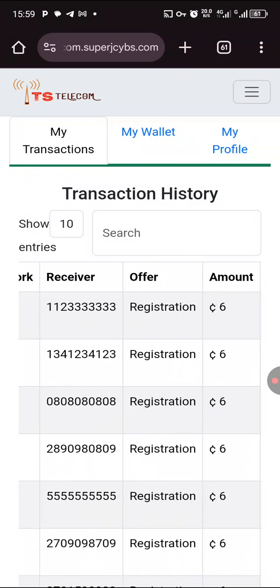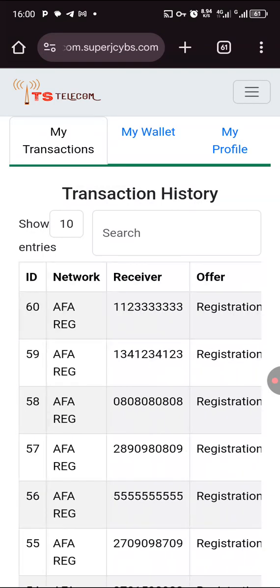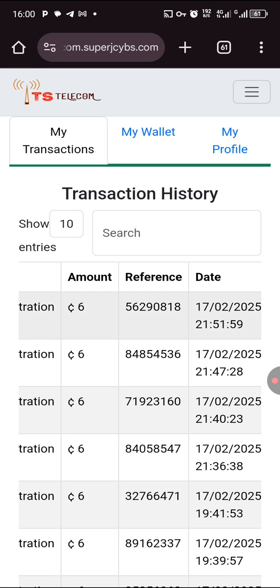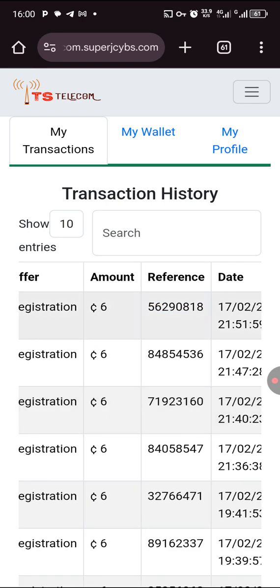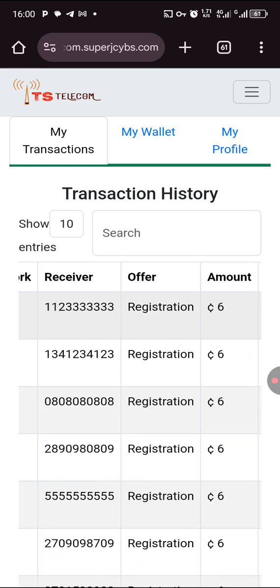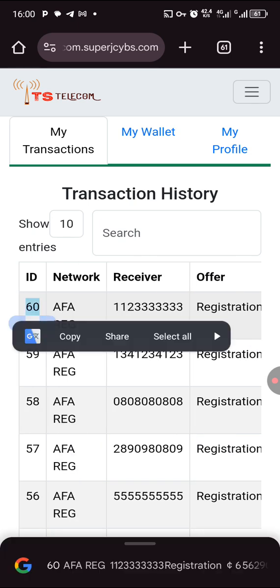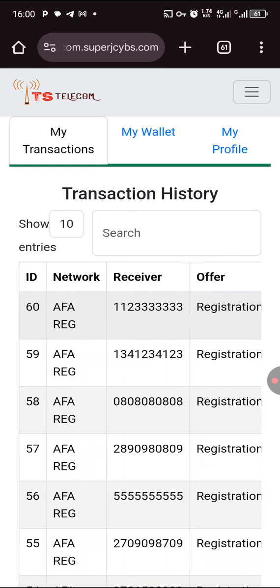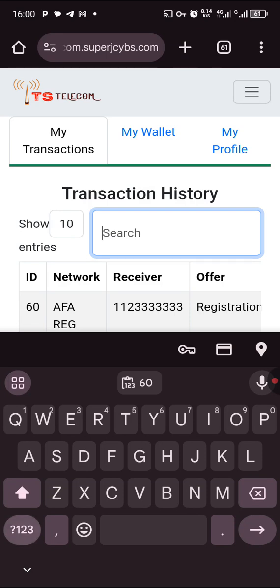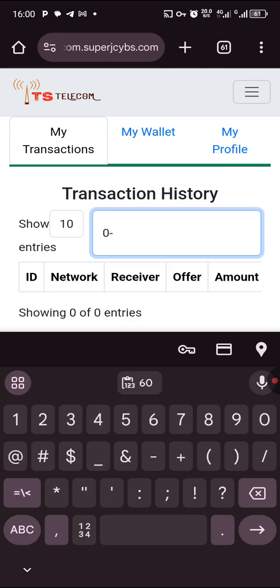So let's check something here. Let me copy this. No, okay, let me copy this. I'll just copy this, and then I also want to copy this 60. Good. And so these are the transactions that I have done. If there's any particular transaction that I'm looking for, I can use this to search for it.